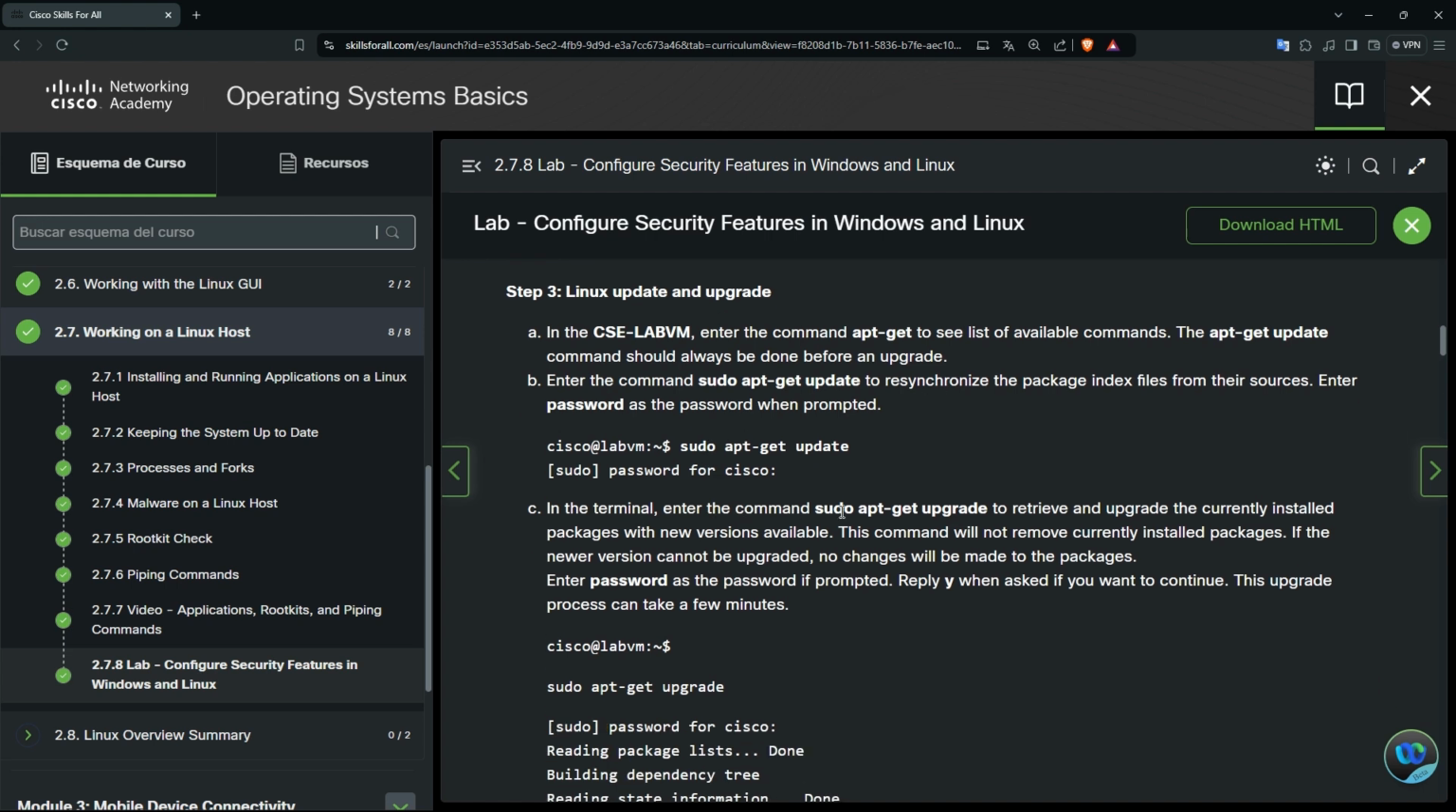In the terminal, enter the command sudo apt-get upgrade to retrieve and upgrade the currently installed packages with new versions available. This command will not remove currently installed packages. If the newer version cannot be upgraded, no change will be made to the package. Enter the password when prompted, and enter Y when asked if you want to continue. This upgrade process can take a few minutes.